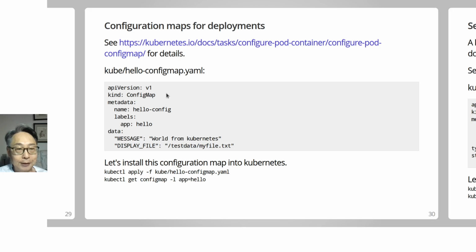And the configuration map data is this. Looks familiar because it looks exactly like your local.env. The message is now world from Kubernetes, and the display file is test data /my file text. Now remember, when we created the container, we copied test data across, so it's available in the container's local file system inside the container.